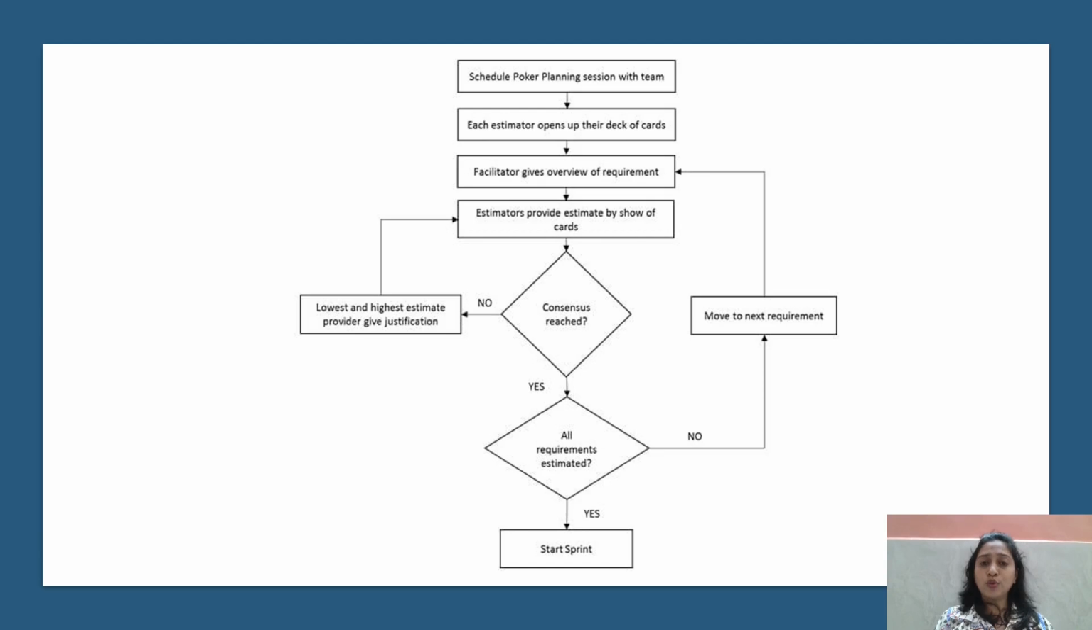Then we are going to refine it again. The facilitator gives an overview again of the requirement, we clarify the doubts, and again we estimate so that we can get the majority. That loop will continue in that meeting.